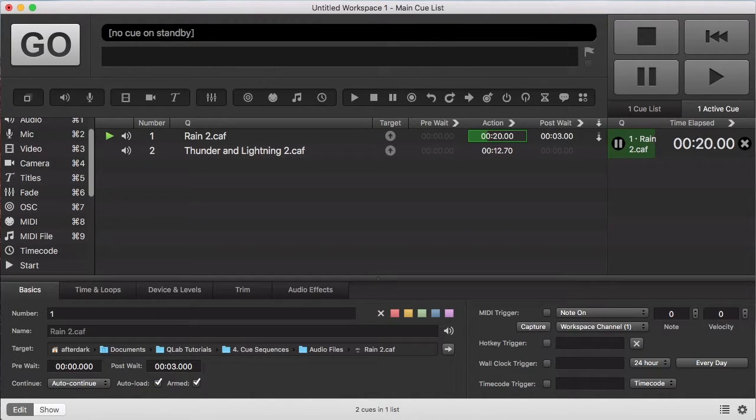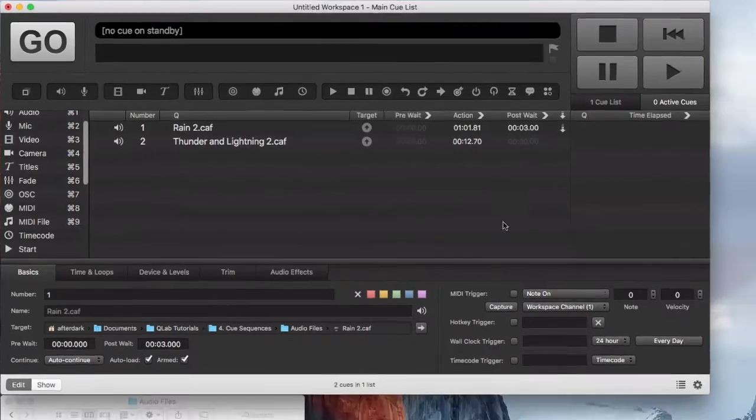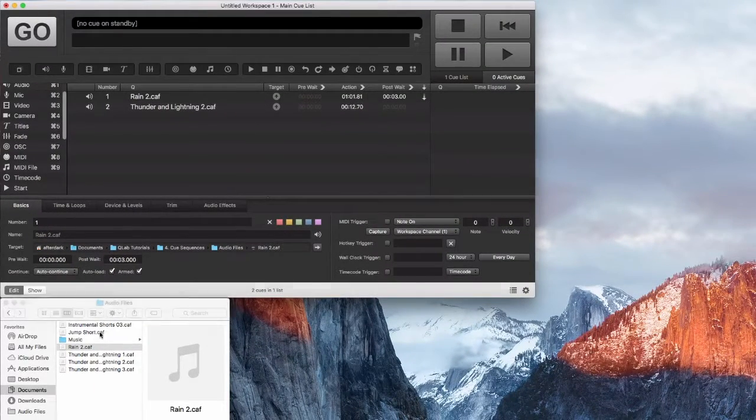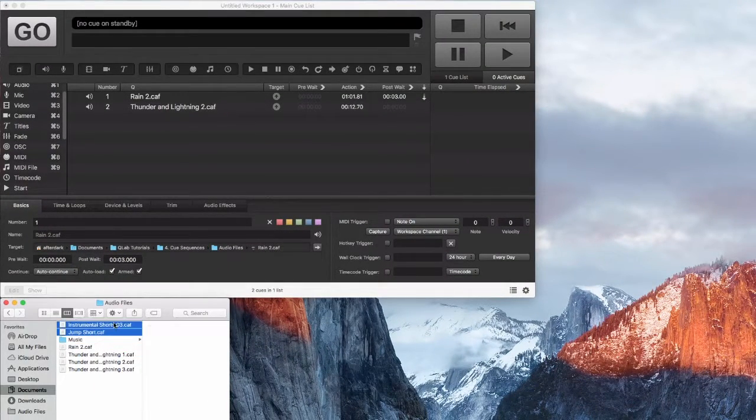So that was auto continue. It allows you to make a queue follow on automatically after a specified amount of time, be that 0 seconds so that it plays instantaneously, or any amount of time after that. The next is auto follow. Let me just drag in another couple of queues.